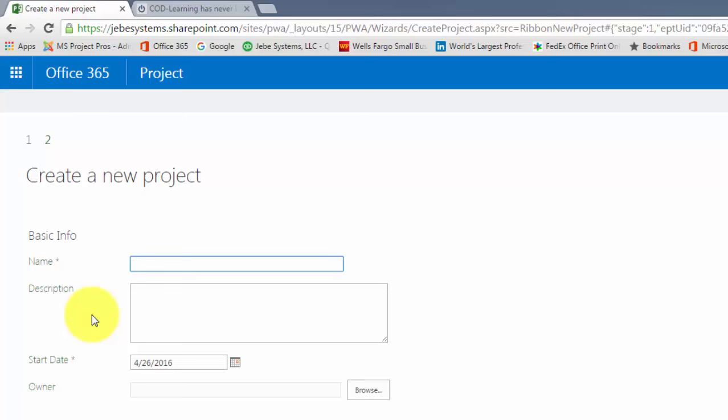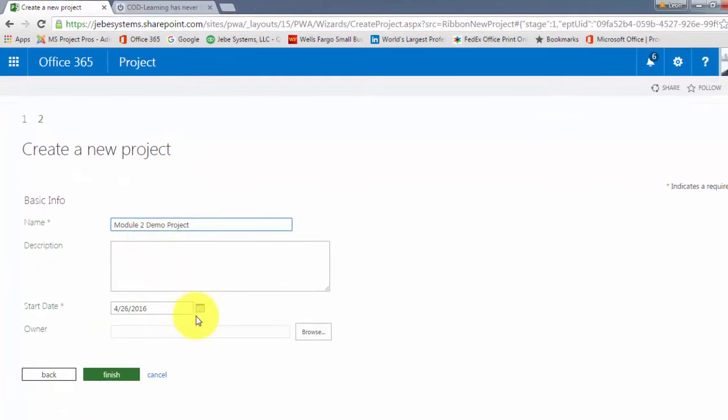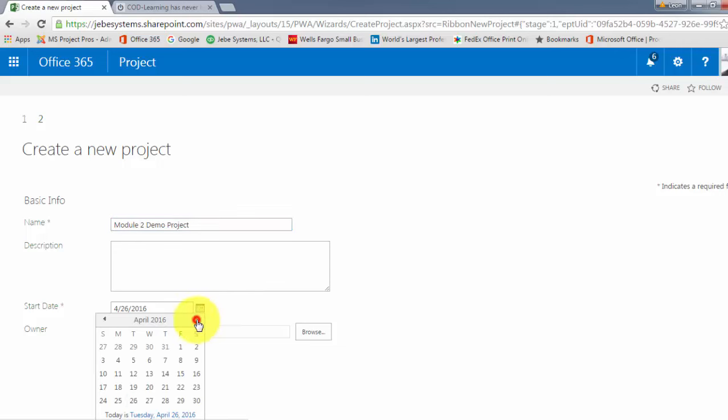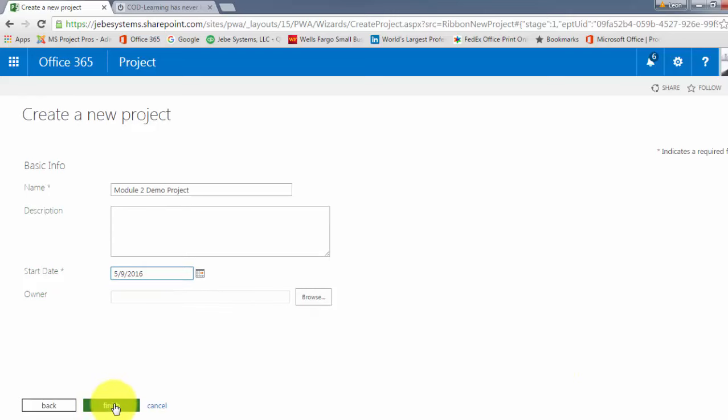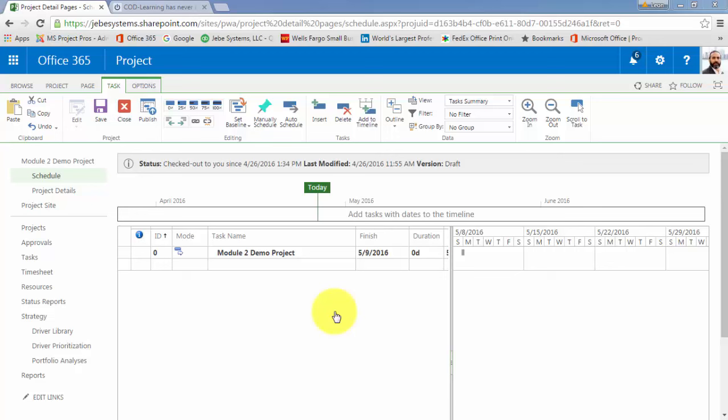So under Name, I'll simply call this Module 2 Demo Project. And I'll select a future date here. Scroll down just a little bit and click on Finish. You'll notice that upon saving the project, it immediately drops me into this scheduling area. This is the detailed area of the project, particularly around managing the schedule. You can think of this as what you would typically be working with in a Microsoft Project file.